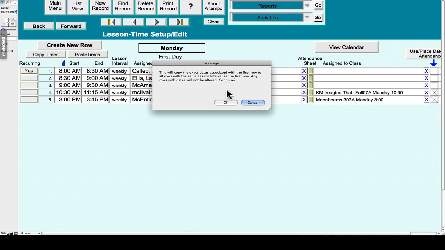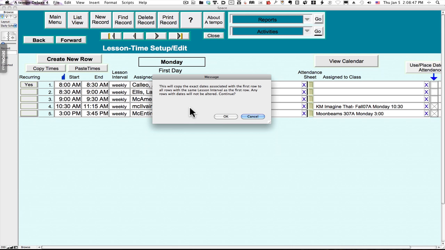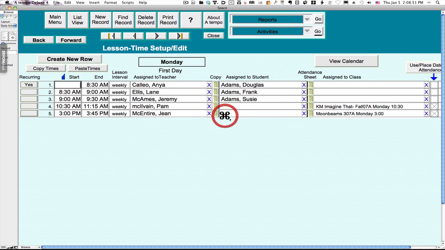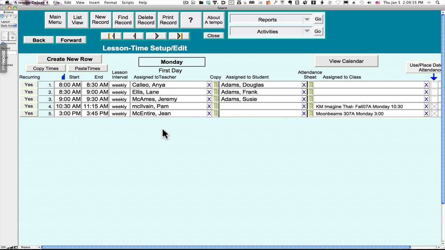We'll tell it to go, and it's going to tell us this will copy the exact dates from the first row to the other rows if they don't already have dates assigned to them. And we'll tell it OK, and this is where it'll take a few seconds also. So now we have all the recurring dates for the teaching slots on Monday.